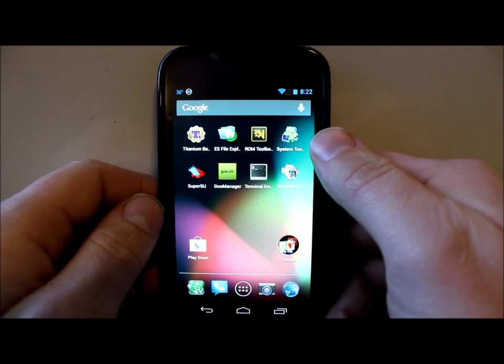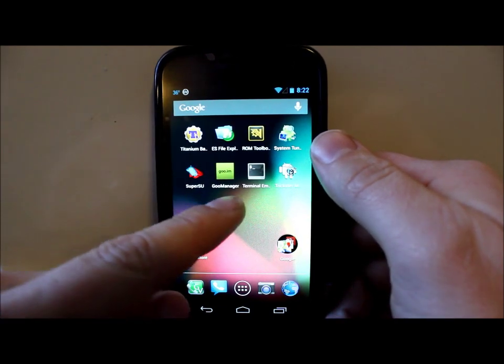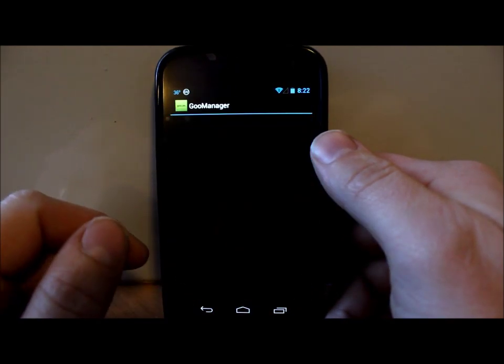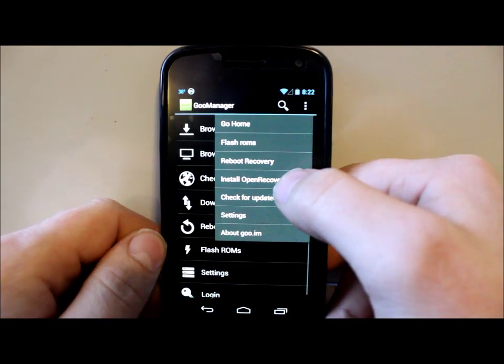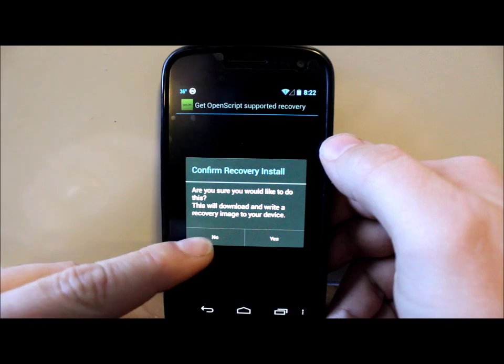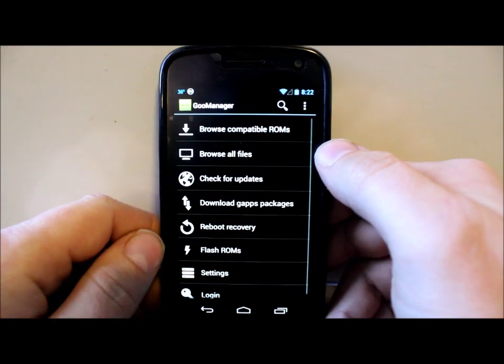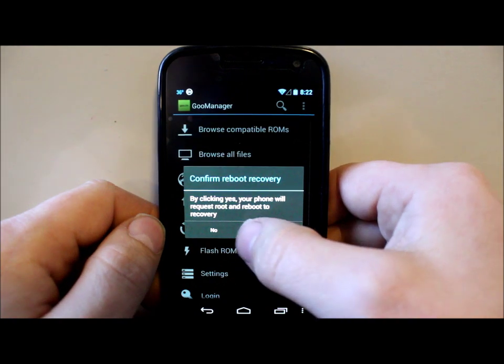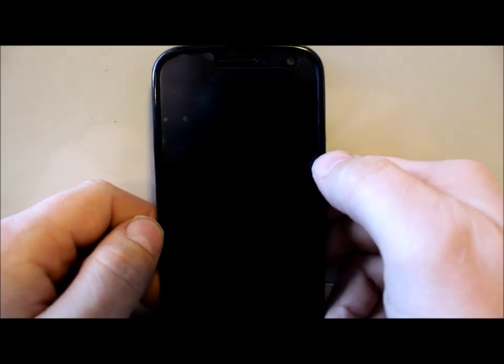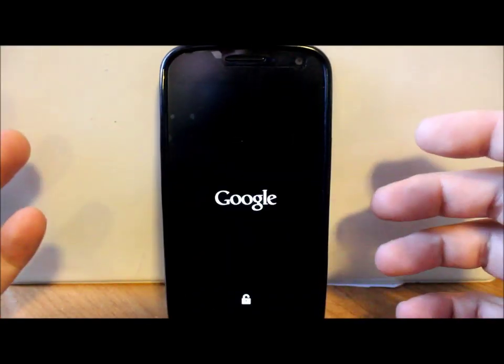And then last, I guess, but kind of not least here, you can also go into something like Goo Manager. And you can install a custom recovery. So you can hit this and it'll install a custom recovery into your device. Once it is installed, you can reboot into recovery. So let's just do this really quick. This will boot us into a recovery system.